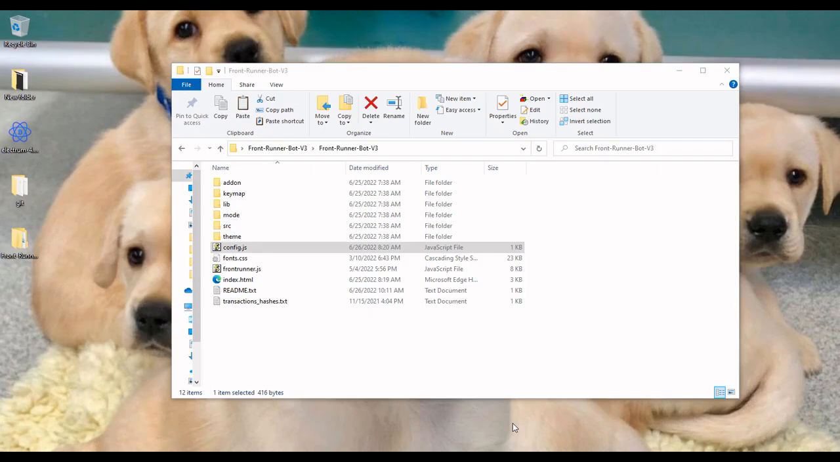Hi everyone, this is the tutorial for the front-running bot version 3 that is made by Gil Ferguson Software. It's freely available on GitHub and fully open source, written in simple JavaScript, easy to read and easy to modify if you so do, even though the default settings work fantastic.